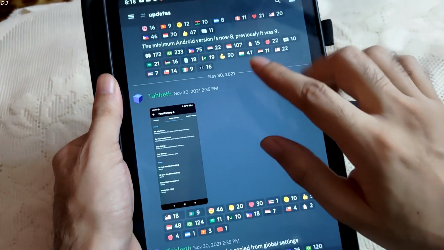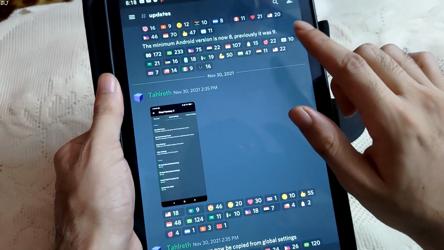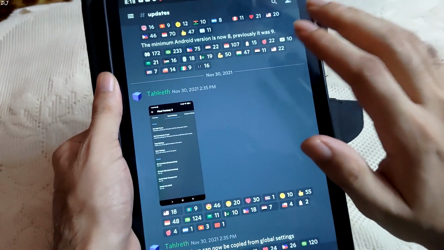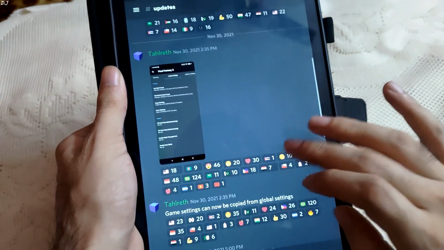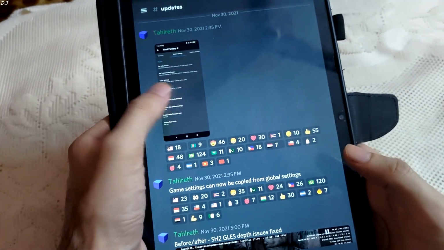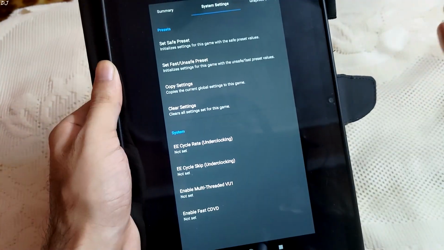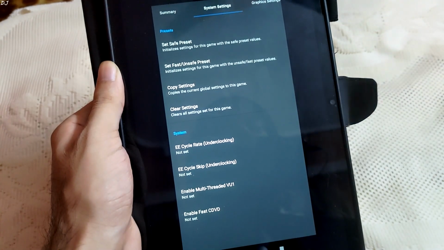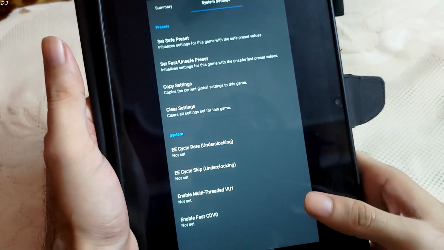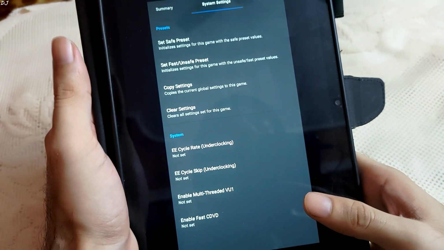The minimum Android version is now 8, previously it was 9 supported Android version. And this is the second update. Game settings can now be copied from the global settings. This will save our time when we are configuring the settings of individual games.